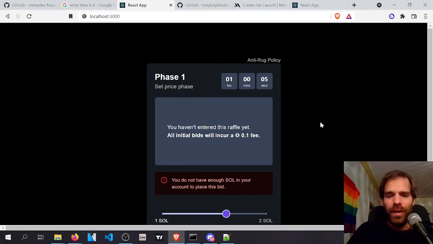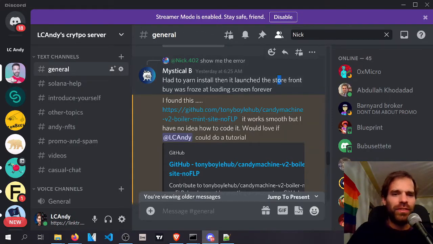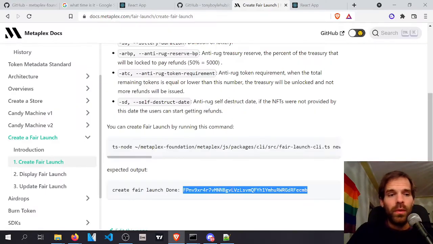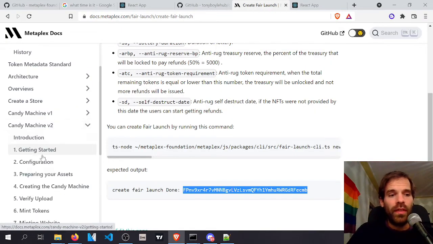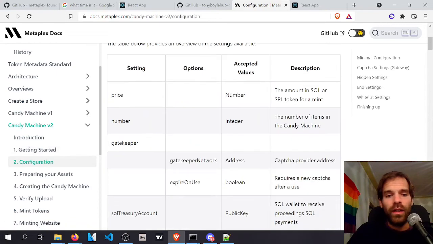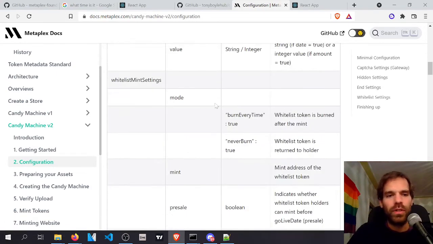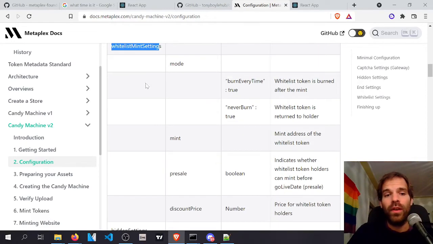If you have any further questions, again, the offer stands. Come and join us in our Discord. Tomorrow we're gonna have a look at all the other things that our Candy Machine can do, because there are so many more things that the Candy Machine can do, especially whitelist. I got a lot of questions about the whitelist settings. So in the next video, we're gonna have a look at whitelisting for the Candy Machine V2.